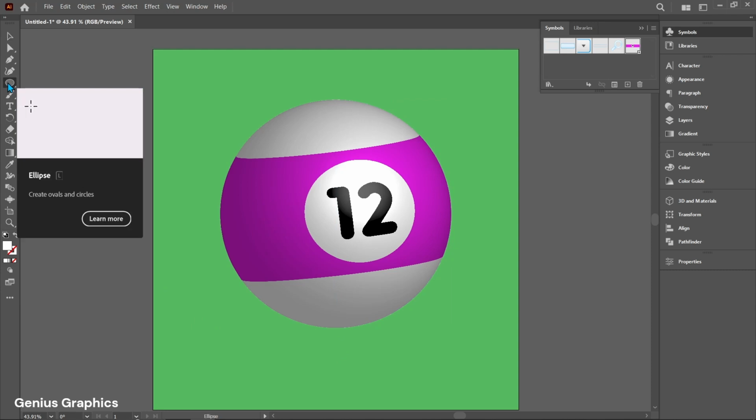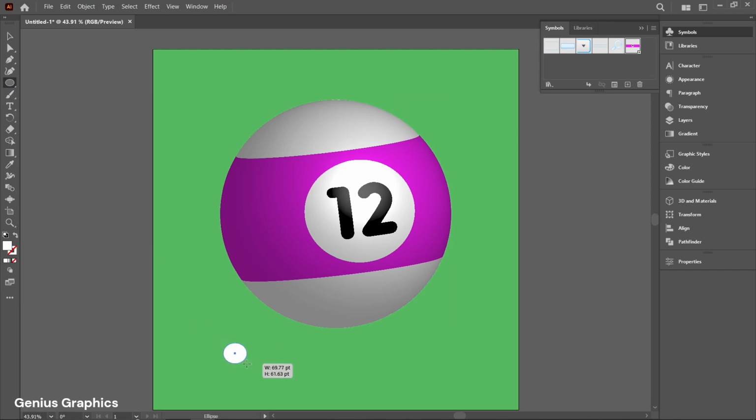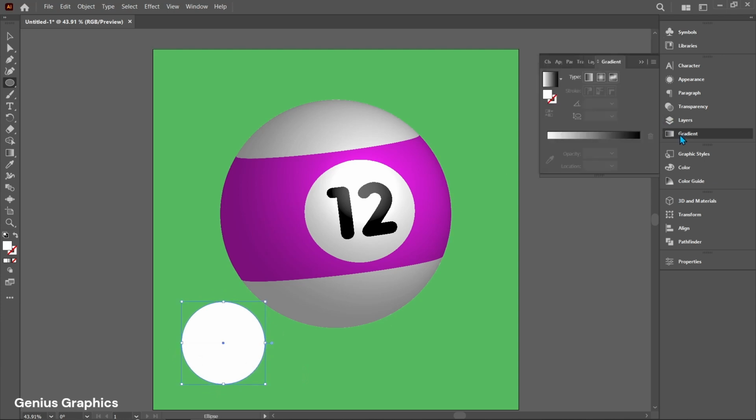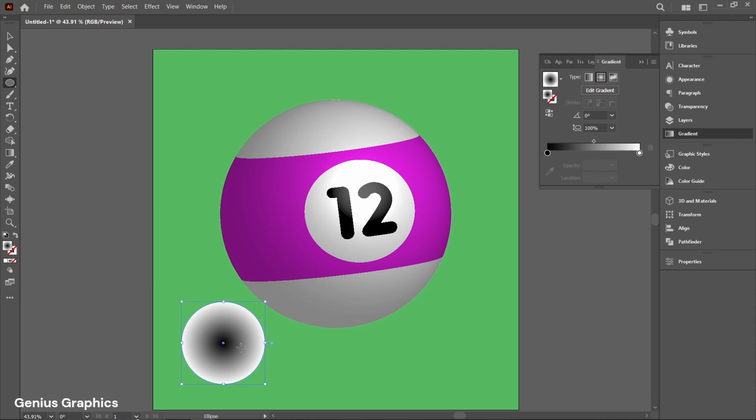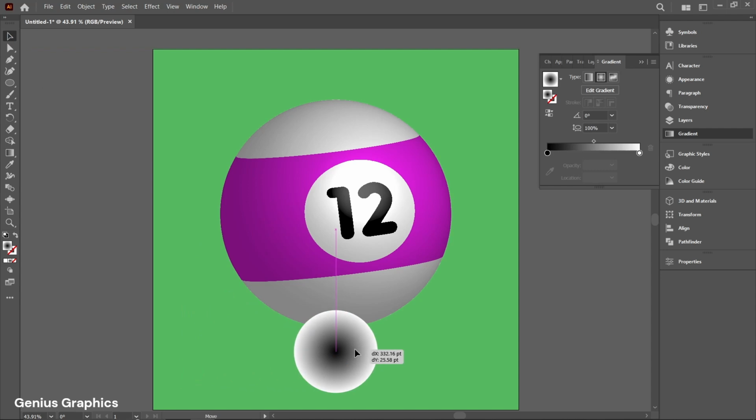Then select ellipse tool. Select gradient. Follow settings. Place ellipse accordingly.